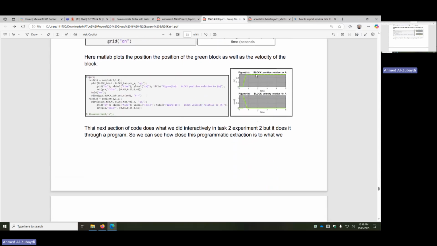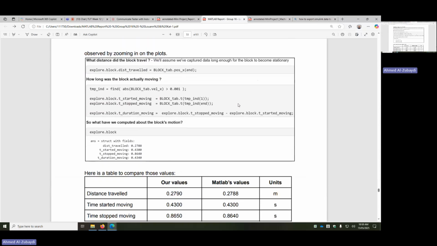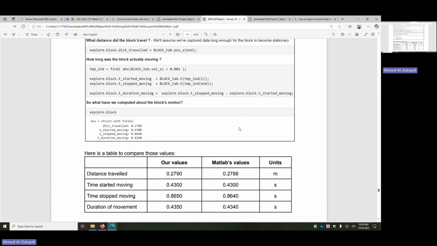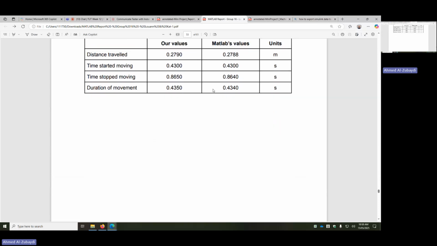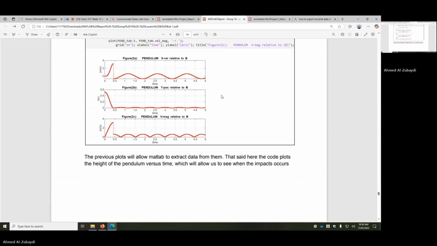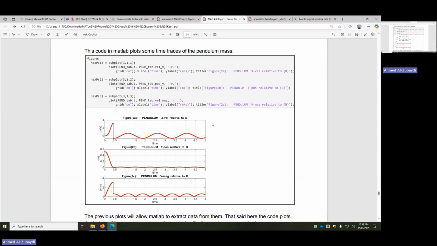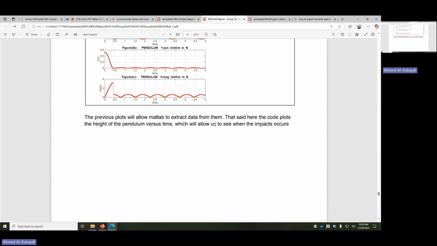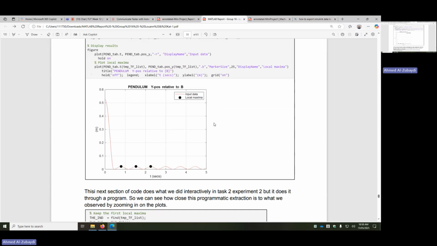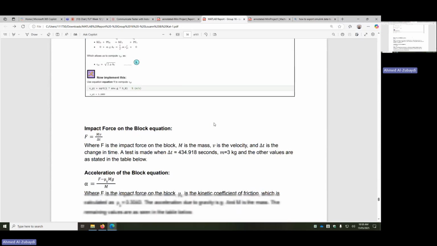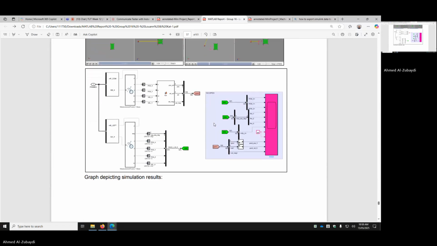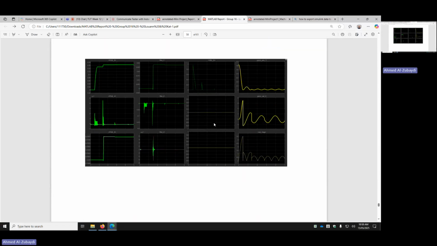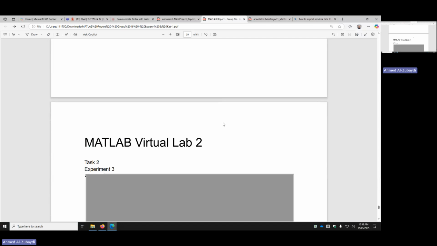Okay, the plots of the diagrams. Observe by zooming on the plot. The distance traveled, the MATLAB values, our values, and the units have also been done. Okay, and most of this code can actually be shown on MATLAB when you run it. And then they're going to do the same thing with Simulink to get the answers. Okay, and they're going to have a discussion between these results.